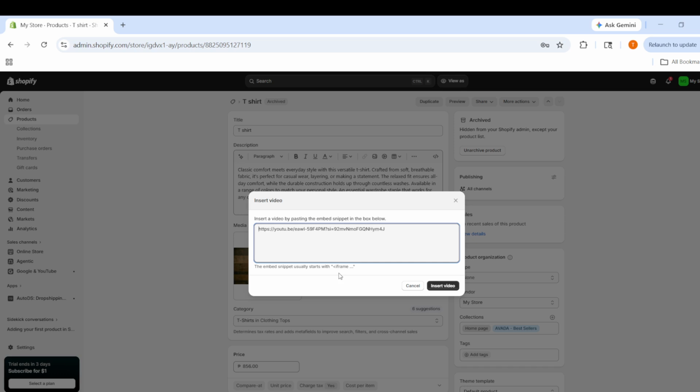Once the box appears, paste your copied code block into it. Make sure the full code is inserted cleanly, without extra spaces or missing characters, because even a small formatting issue can prevent the embed from displaying properly. After that, click Insert Video. Shopify will place the embedded asset into the product description at the exact point you selected.